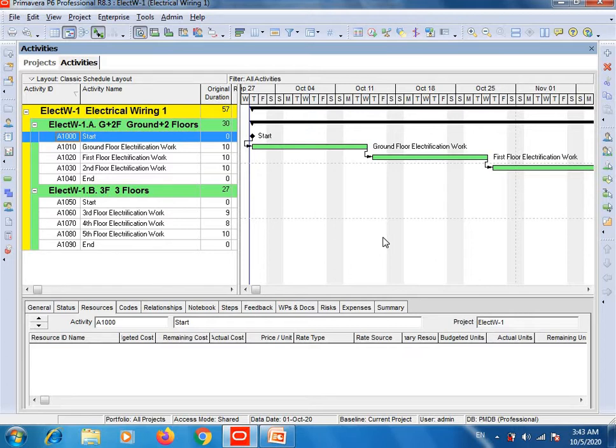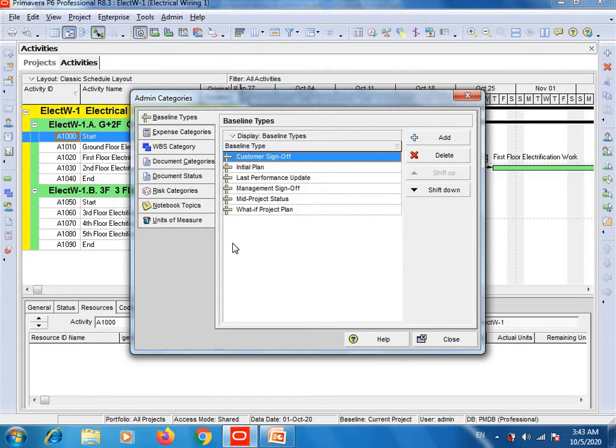So our first step is add units. So you will learn what is unit. So let me show you. First click on admin, then click on admin categories. After that click on unit of measure. Here you can see that I already did some entries.